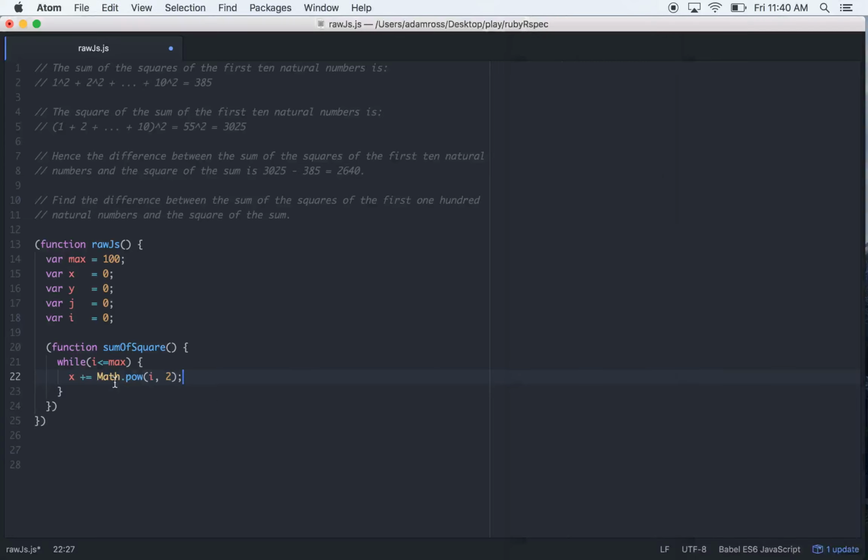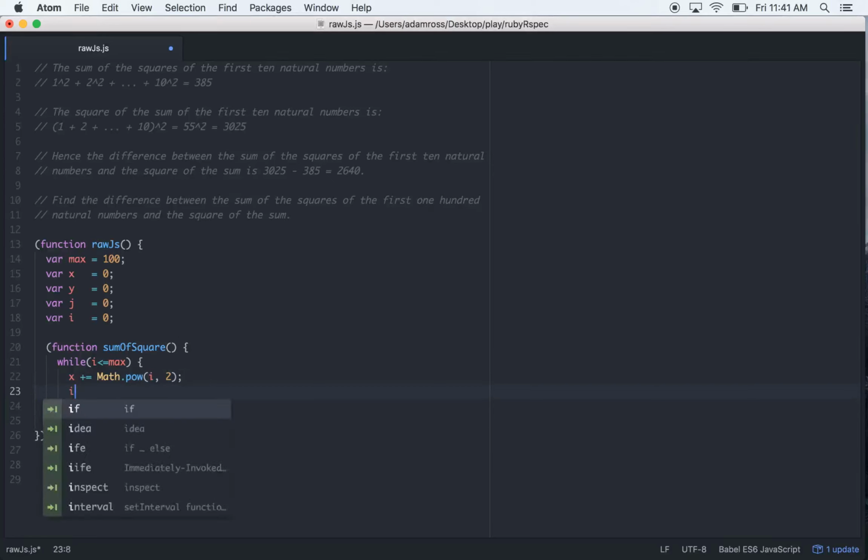So in this line right here, what we're going to want to do is add to the x, which starts out as 0, Math.pow(i, 2). I will run through this loop until it reaches 100. So it'll be 1 squared, 2 squared, 3 squared, 4 squared, and it will add all of those to x. Right? So that's all pretty easy. Afterwards, we need to post-increment the i, and then we need to return the x.